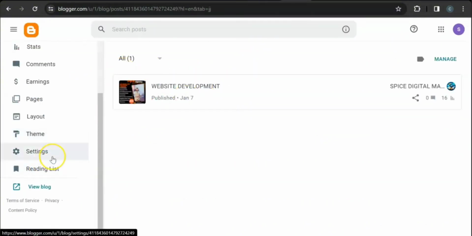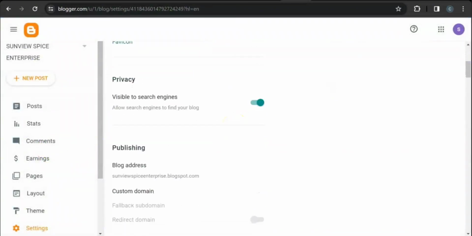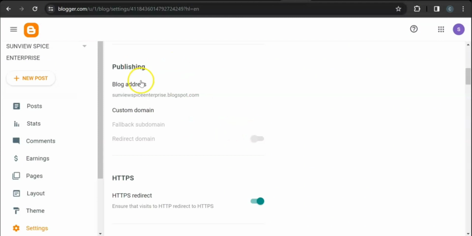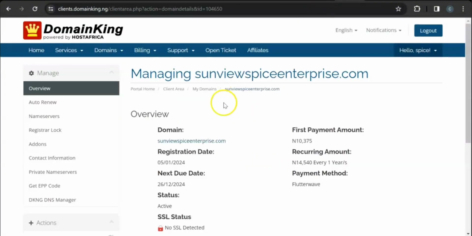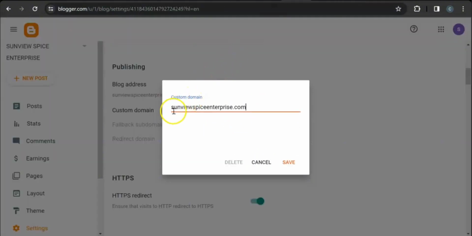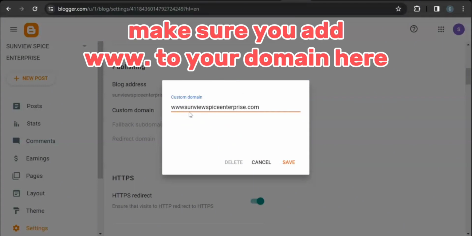The first thing to do when you get to this place in order to link it together is come to settings, click on settings, then move to the publishing section here, then click on custom domain, then enter the domain that you bought here, this particular domain. Mind you, you must add the www dot to it before you press enter, before you save it. This will make Google identify it as a real domain. Please and please, don't leave it without adding this www dot to it. After that, just click on save.